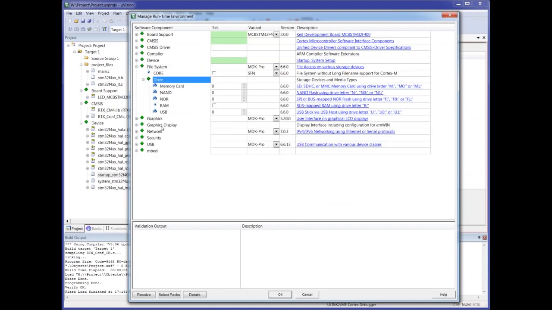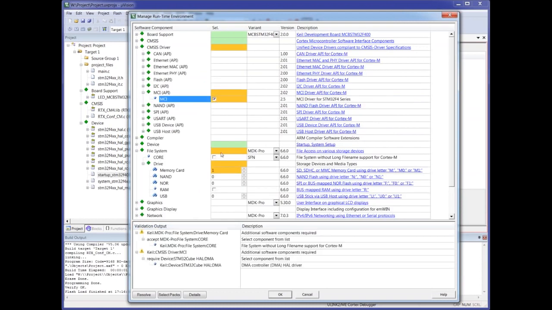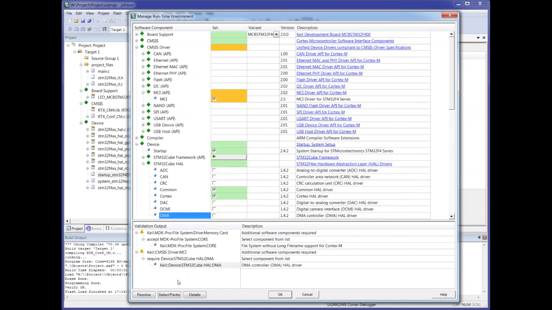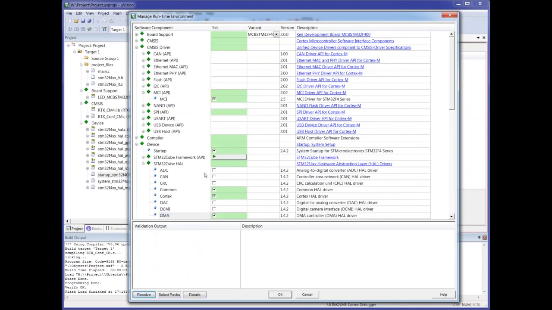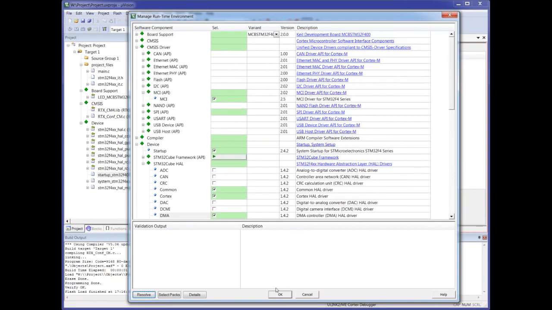As you can see, the file system in the RTE dialog offers me memory card as a media, and I'll just select that I want one memory card slot, and we're going to connect that using the memory card interface. And I can use the resolve function to have all the other dependencies resolved, like DMA and so on.